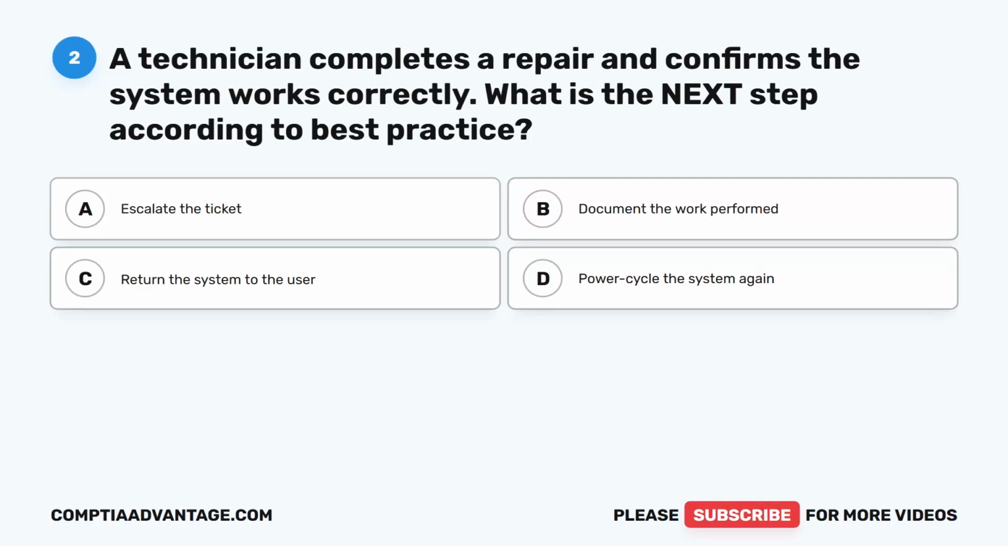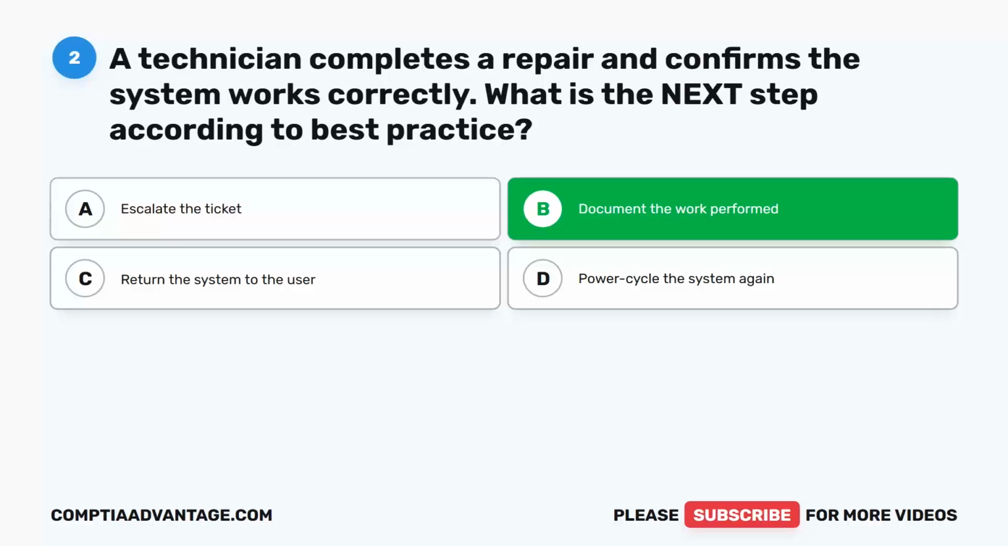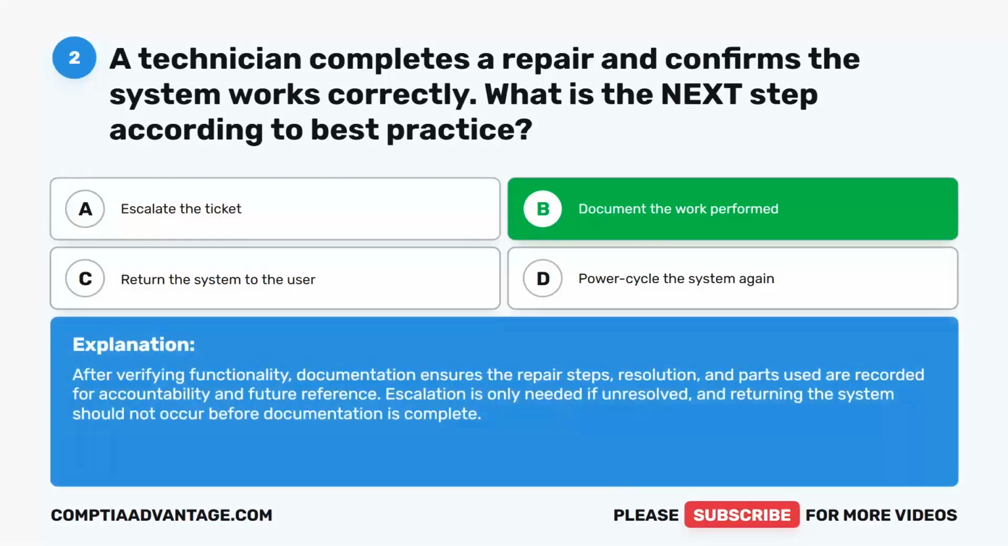The correct answer is B. Document the work performed. After verifying functionality, documentation ensures the repair steps, resolution, and parts used are recorded for accountability and future reference. Escalation is only needed if unresolved, and returning the system should not occur before documentation is complete.